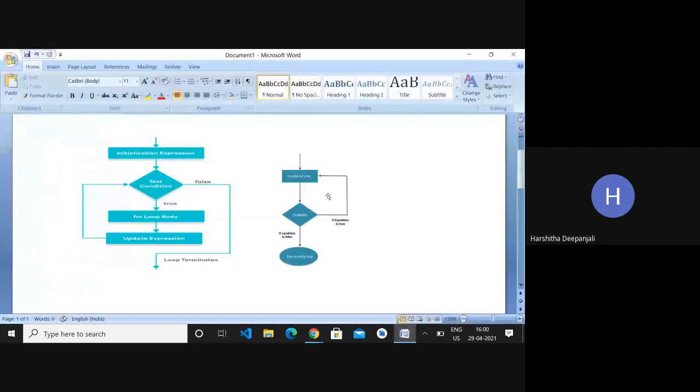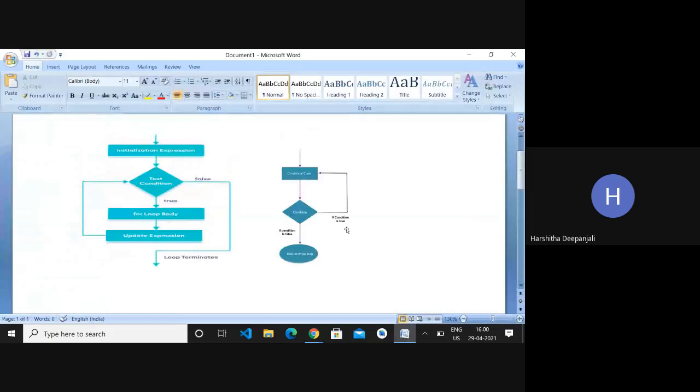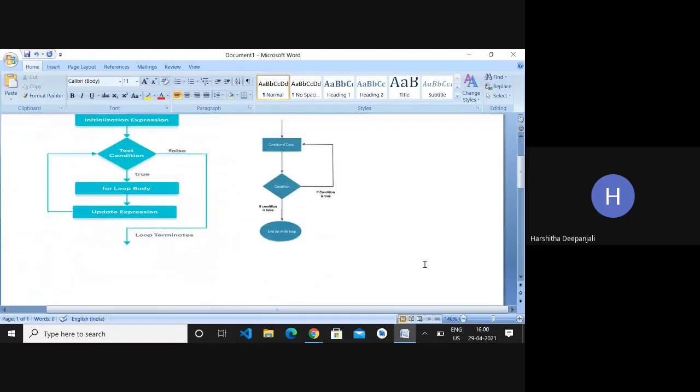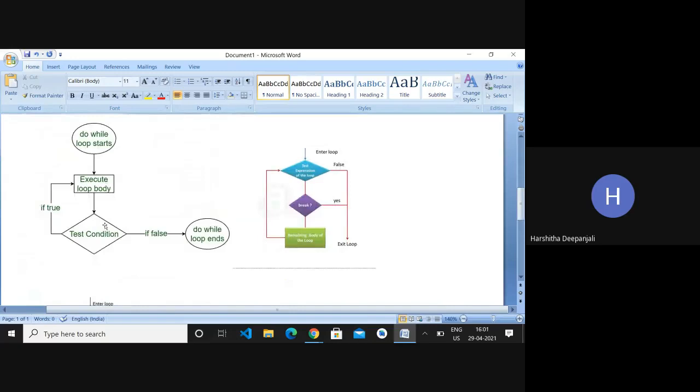So let me just show you this while condition. What's happening in my do while? The do while loop starts. The body is executed, then the condition will be tested. If the condition is true, again it will go back to the loop, executing the same thing. If it is false, then it ends. So this is your do while.